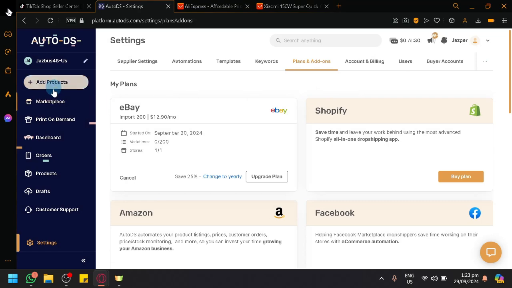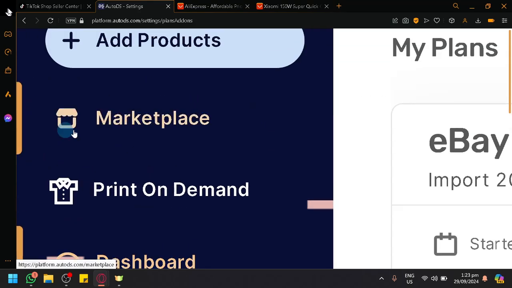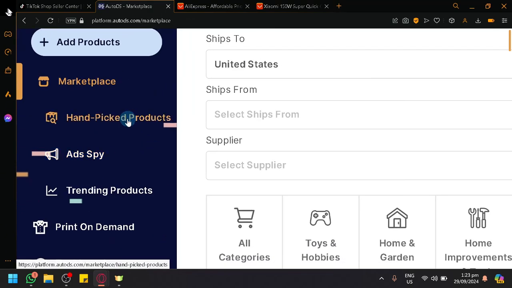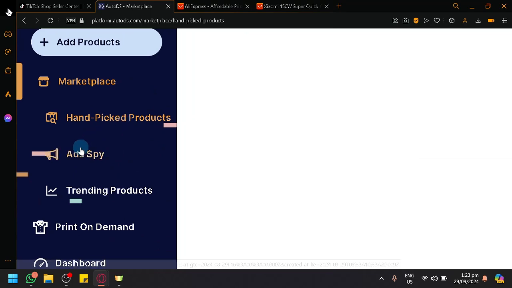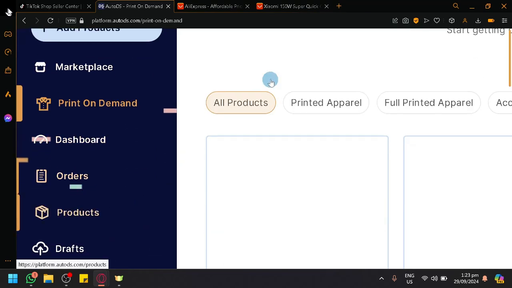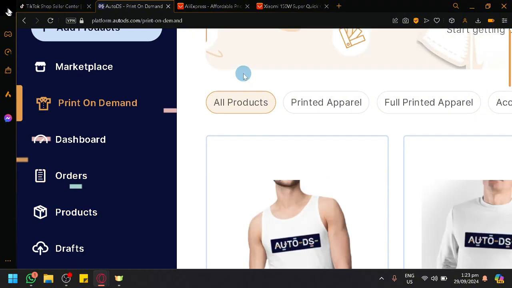So over here, let's explore our features. Over here on the left side, we have different features. We have the marketplace, which has three subcategories. We have hand-picked products, ads by, and trending products. We also have print on demand. So you could also create custom designs that you want. You could have a print on demand service for your own designs as well if you want to sell your own artistic designs.